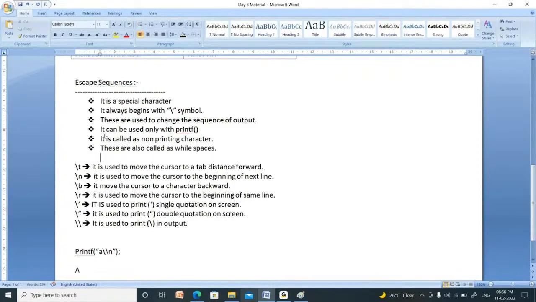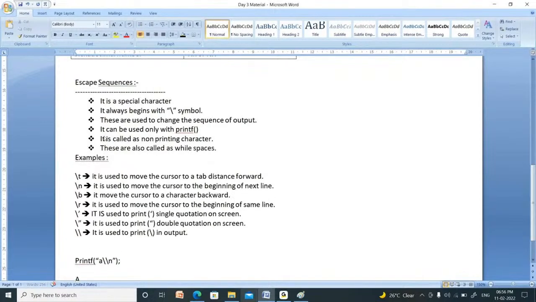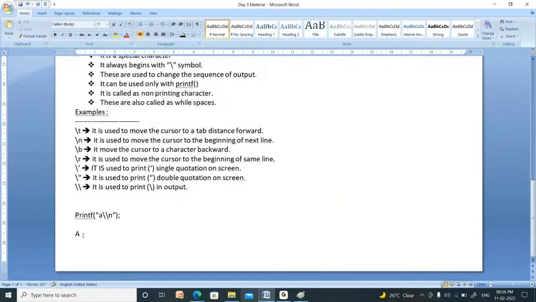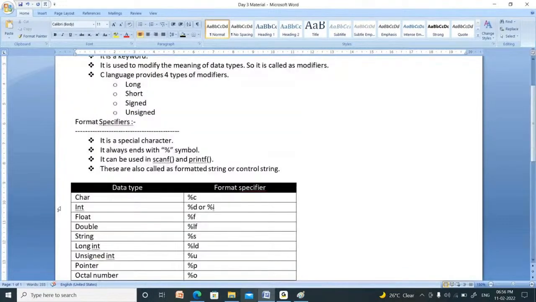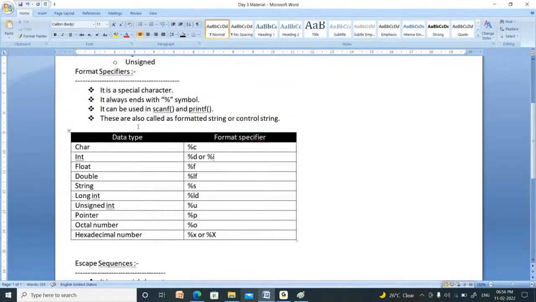These are the examples of escape sequences we can use here. Now note down these two concepts. Note down the format specifiers.